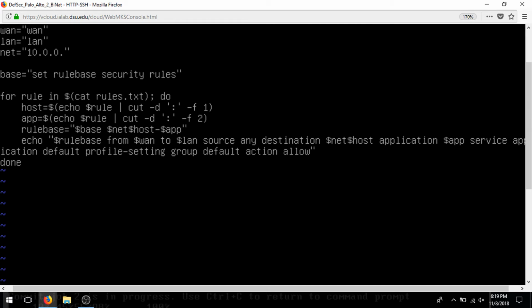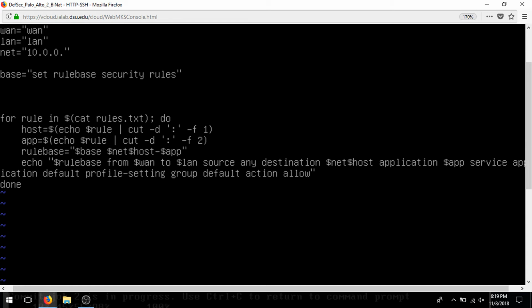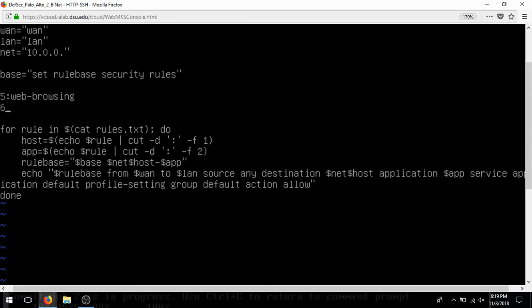And the way rules.txt will look, it'll basically look like this. We'll have our host number, say 5, and we'll have some application like web browsing. Then you might have another one like 6, and then an application like FTP, if that's a real application, I don't remember, or DNS. And what we're going to do is iterate through these in our for loop, and split each into two pieces, the host number and then the application, which is what we do here.